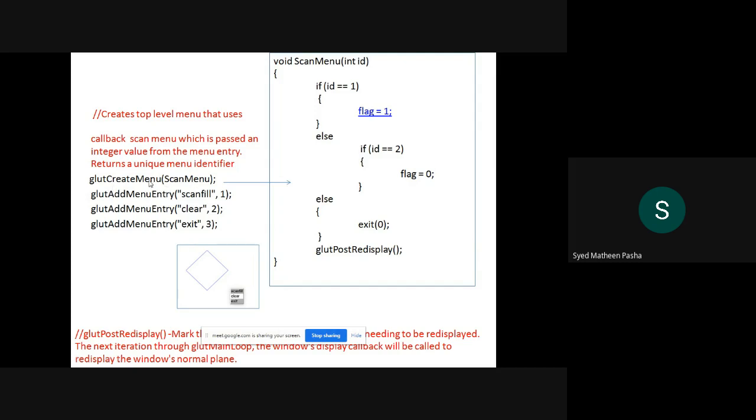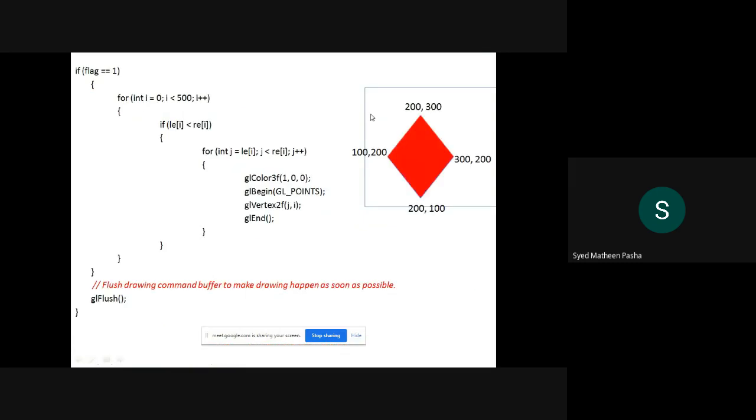That is, the menu will be of scan menu. Once this parameter is being passed to the function, it will go directly to the scan menu function. Then in scan menu, as we know, we have some IDs, that is, a number of IDs can be used. If the ID is equal to 1, the flag will be equal to 1. If the flag is equated to 1, what happens? Check out, we saw the condition, right? If the flag is equated to 1, well, this all repeats again.